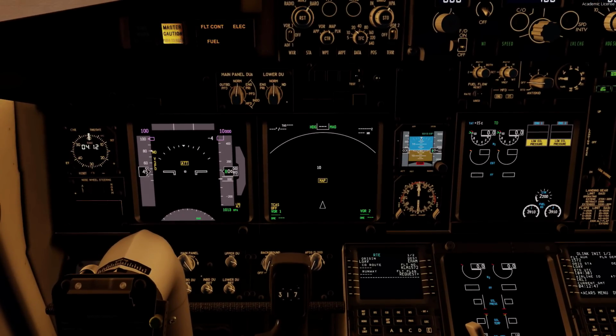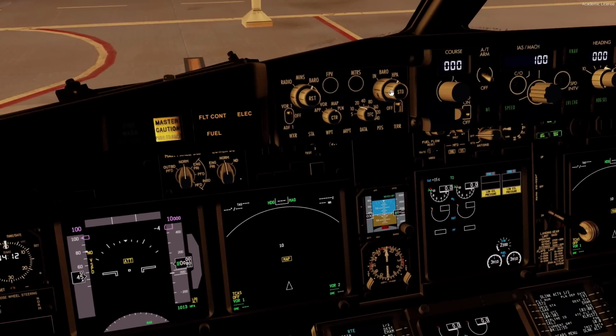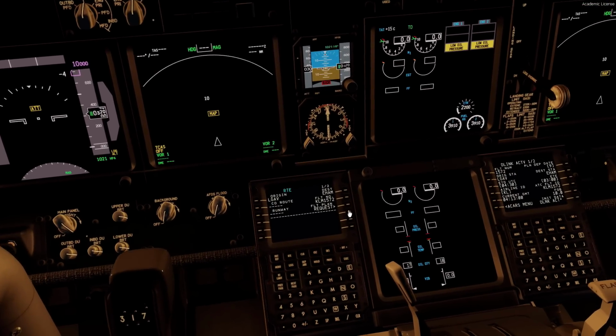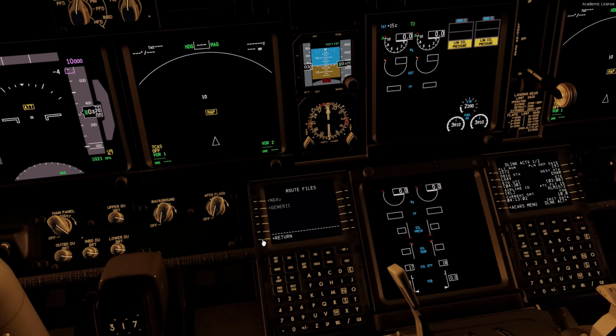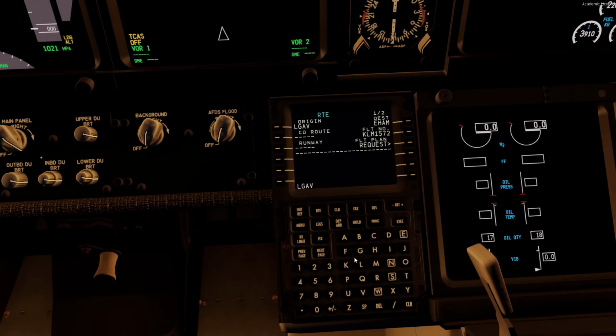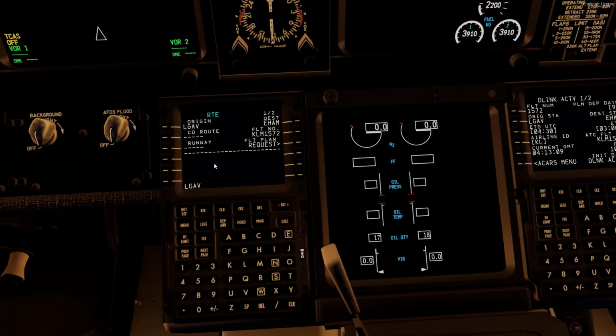Anyway, let's go and set the QNH and the displays are up. 10 something. Go see what it is. 1021. Like so. That's now active, so I can go request. No, I can't. Okay, I'll just do company route then. LGAV. I can't do a company route, and I think it's blank because there aren't any routes in there.